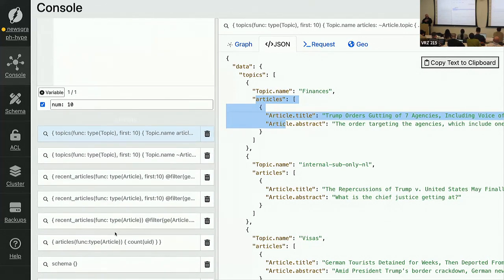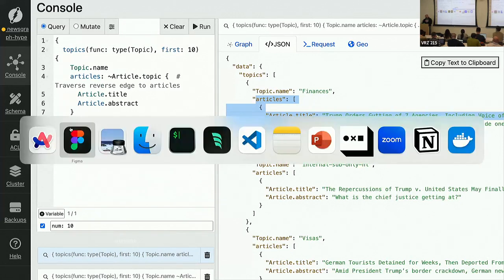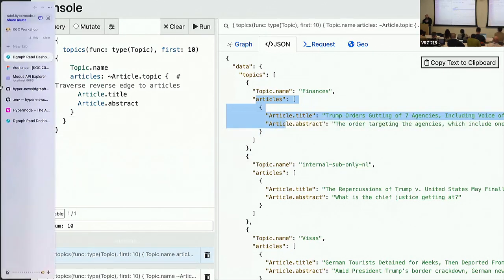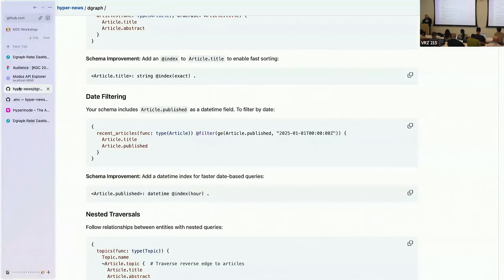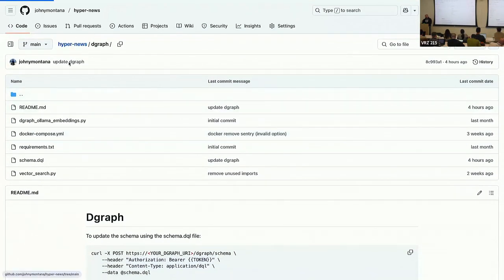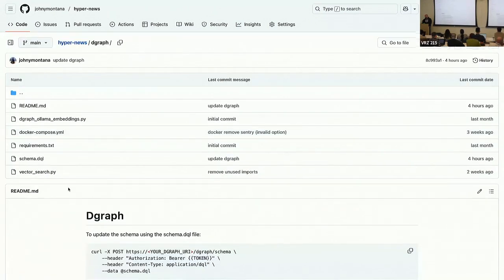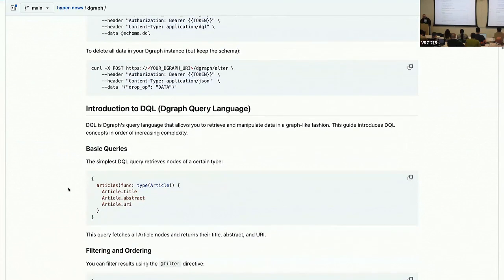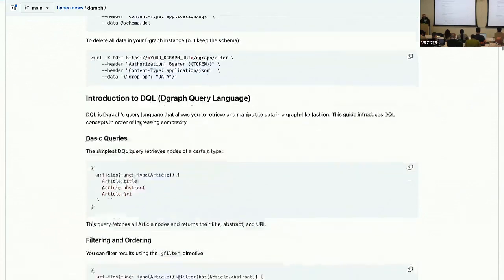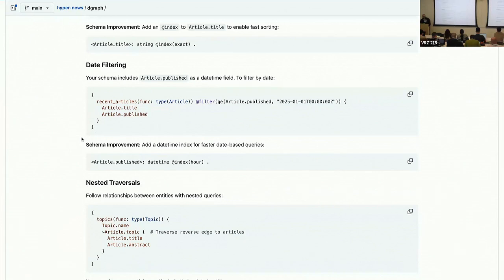All right, one more time, where are the queries that we can just paste in to follow along? Yeah, they're in the README in the GitHub repo. So here's the main page. If we go to the Dgraph directory, they're in the README. If you scroll down to Introduction to DQL, I'm just grabbing a sample of those ones.